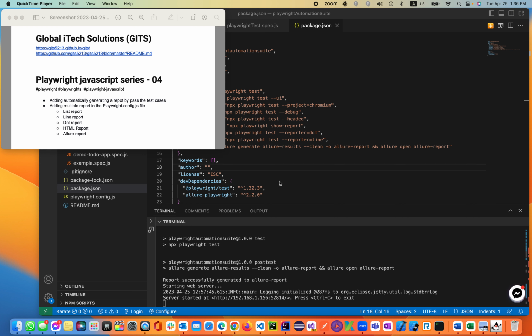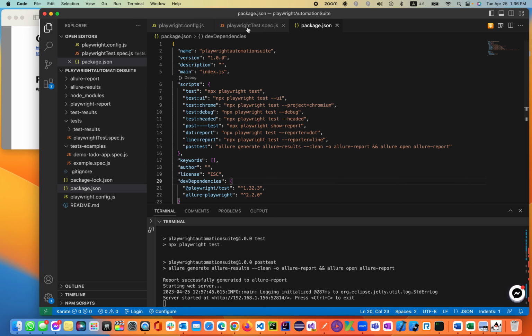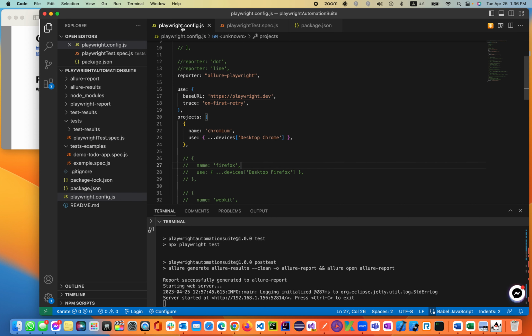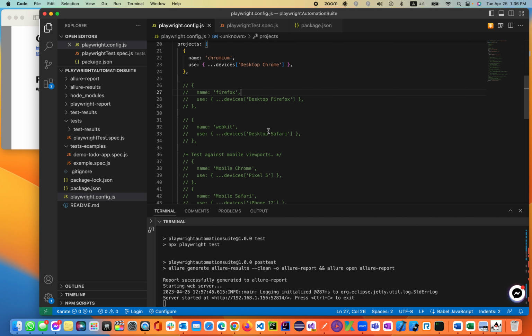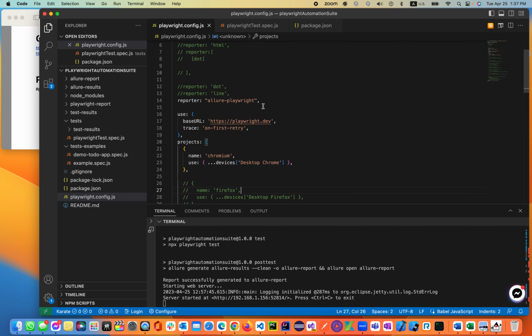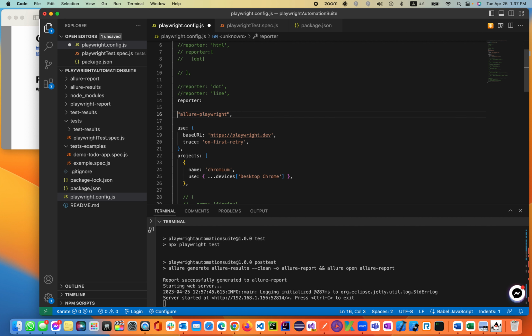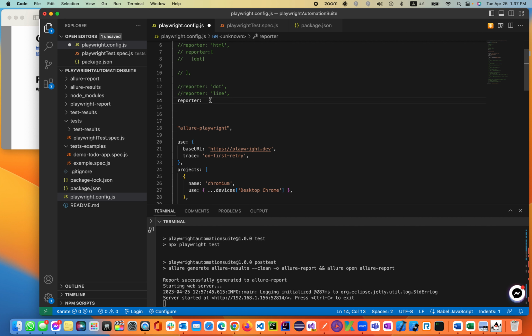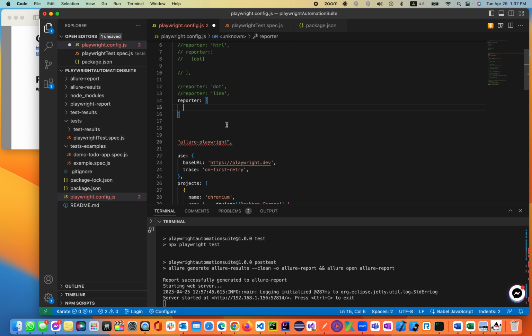Let's dive into it. So this is our spec file, this is our config file. Inside the config file, we have reporter. This reporter will be created as an array, because this is a list of reports we'll be generating. The first report will be generated using dot. The second report will be generated.